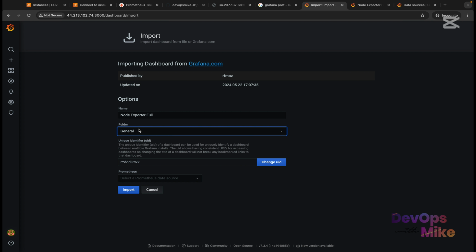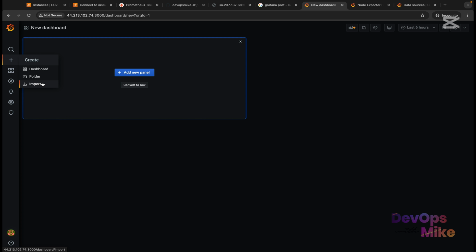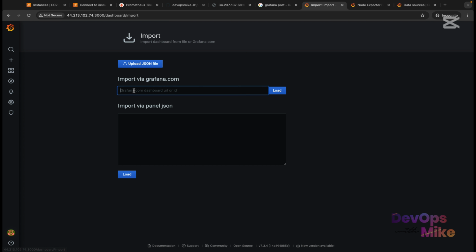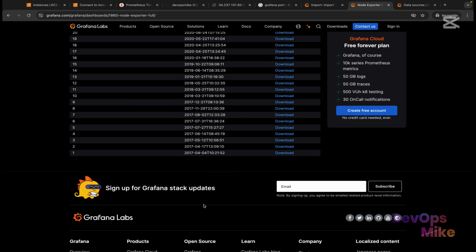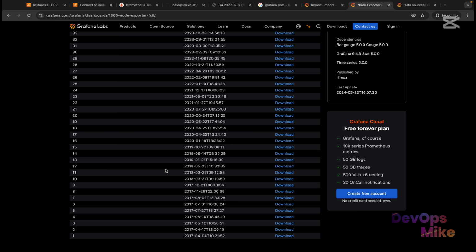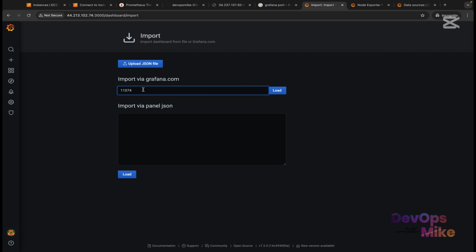You select the name, the folder as general, and then you select Prometheus. Once you put the right ID, it automatically inputs the specific dashboard which you are trying to import. So we are going to use a particular customization of node exporter. I'll click on import here, and the dashboard which you are going to be using is dashboard 11074. This is still a node exporter dashboard, but it's a particular revision of the dashboard. So I'm downloading a particular revision here. Make sure you're importing the 11074 node exporter dashboard.